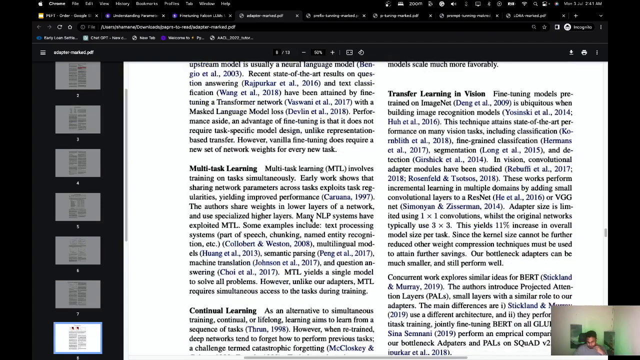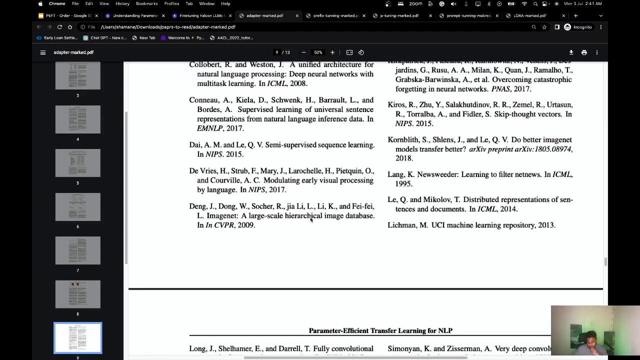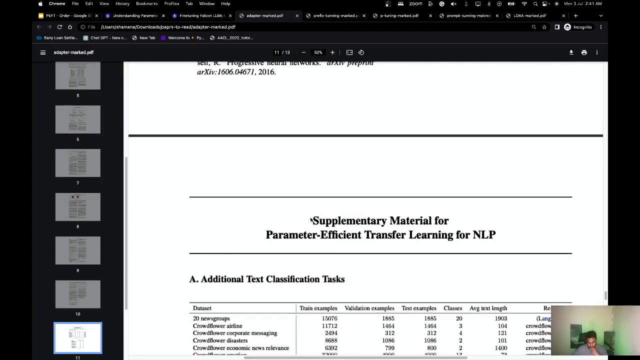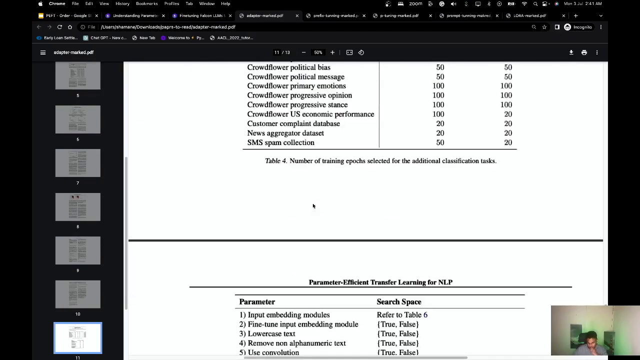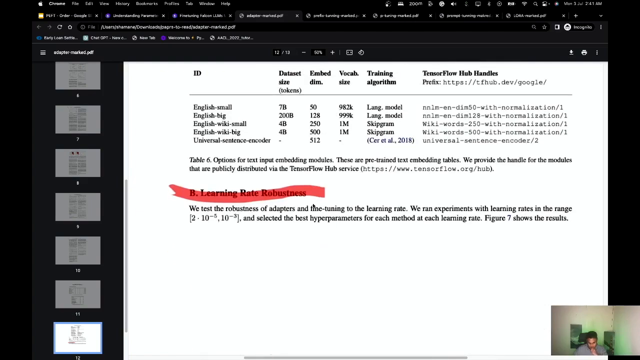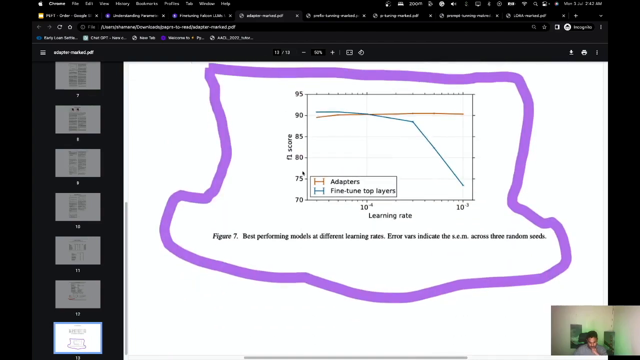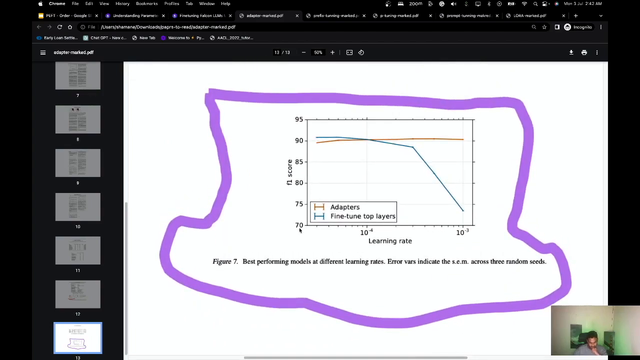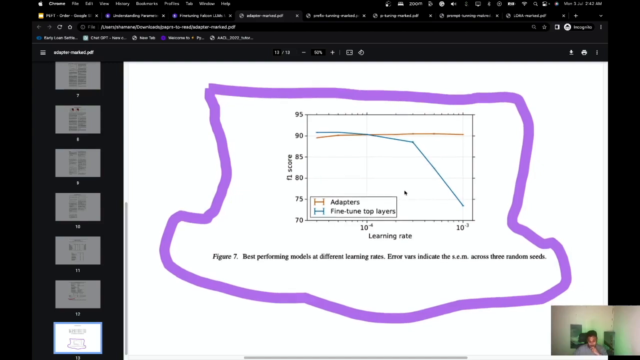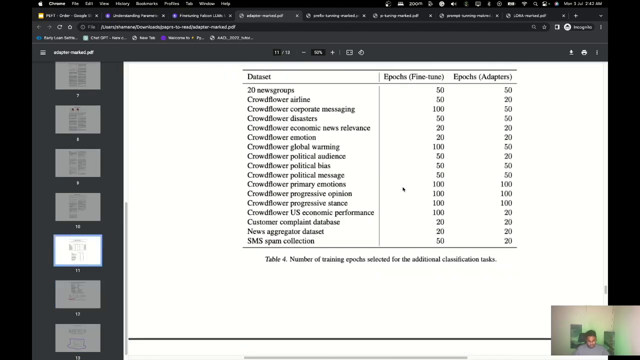But yeah, finally I actually saw some nice thing in the appendix. So let's go there. Yeah, I really like this learning rate robustness. You can see you can change the learning rate, but adapters can still give the same result. So it's pretty good, at least we don't need to do hyperparameter tuning on the learning rate. This can actually save us some bucks, because yeah, that's pretty much it.